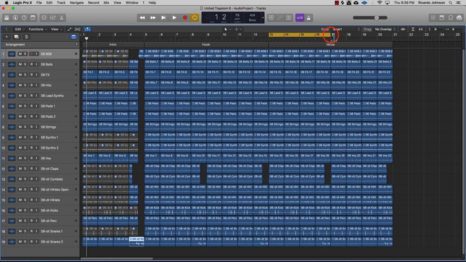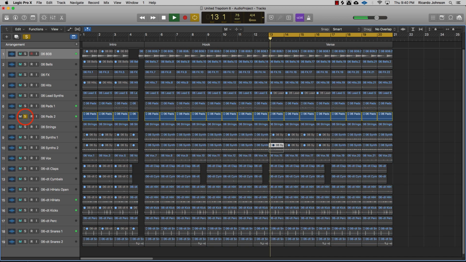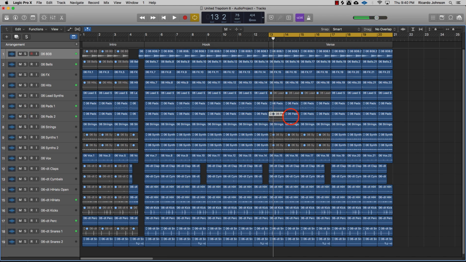Now I'm going to come over to my verse, and I'm going to begin stripping sounds away in my verse. I want my verse to have more sounds than my intro, but not as many as the hook. I'm going to take these main synth sounds out for at least the first 4 bars. And I'm going to take out this second pad sound. All right, no bells.